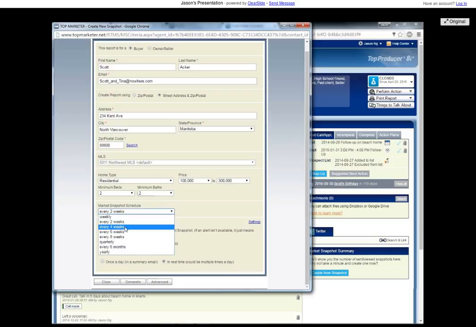Now, by default, you can set it up to be every 2 weeks or every 4 weeks. That's in the settings in Market Snapshot. So mine was set to every 2 weeks. So I'll set it to every 4 weeks for this person, and that doesn't change the default. What it does is it says for this person's report, this one report I'm sending, make it send every 4 weeks. And I can send Scott multiple reports.